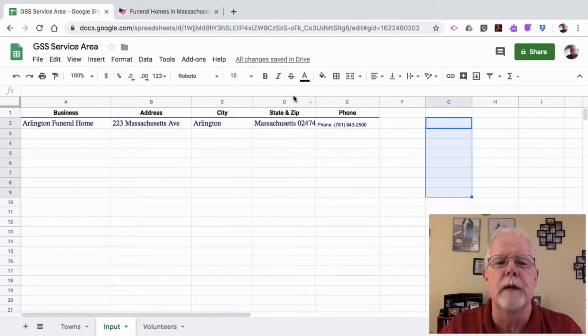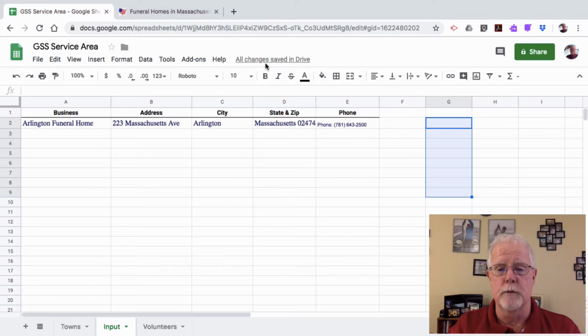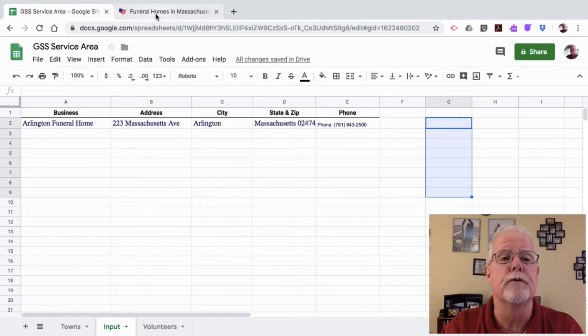Now you'll notice right above here, it says all changes are saved in Drive, which means that you don't have to save this document. And that if I just closed it up right now, the next time I came back in, I'd be looking at this, unless somebody else came in and did some work when they left. If I came in at that point, I would see whatever the spreadsheet was at that point. This is pretty good. So let me go back to funeral homes.